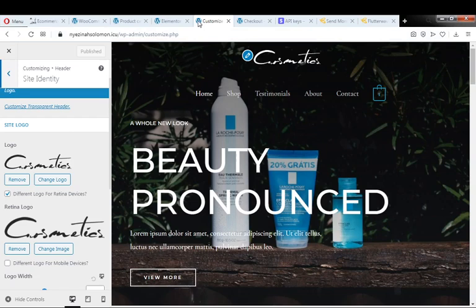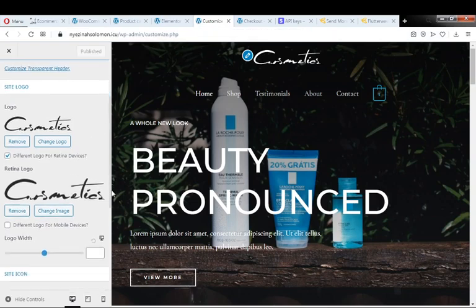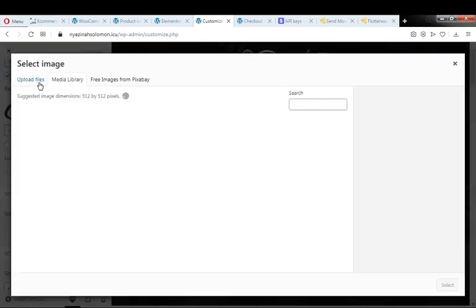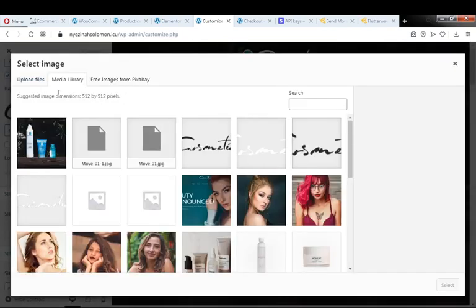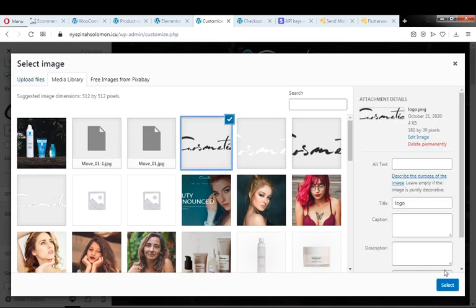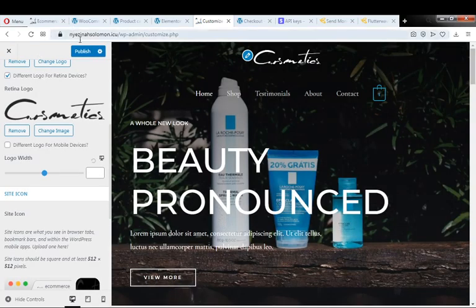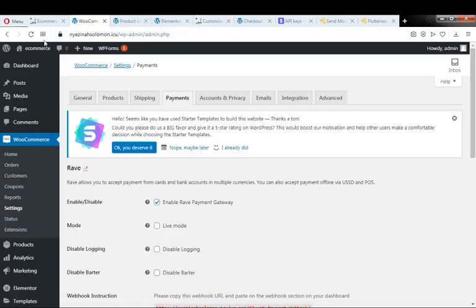And you can see we want to also change this. We don't want our website to have the WordPress logo. So all we have to do is scroll down to the site icon, click on that, and wait for it to load. If you don't have it in the media library, you can always upload it, but in our case I want to select this and select, and then publish. Alright, it has been published, and let's refresh our website and see.